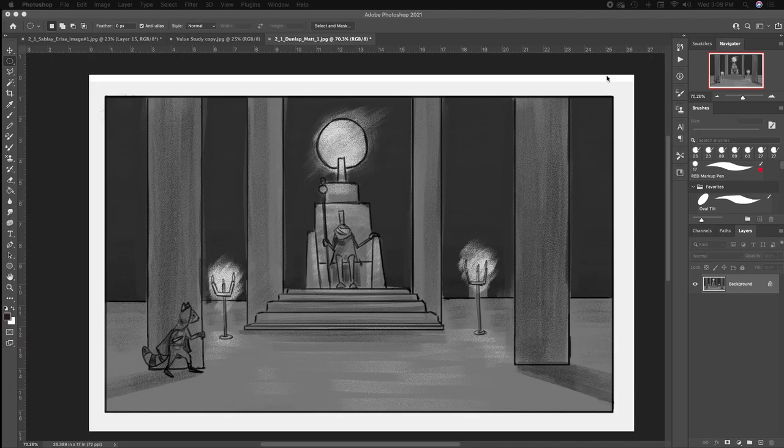Another demo for you today. In this demo, we are going to be using Matt's value study. We are going to take the value study. I'm going to show you guys at least taking the value study and taking it to the finished illustration. So yeah, let's get started.